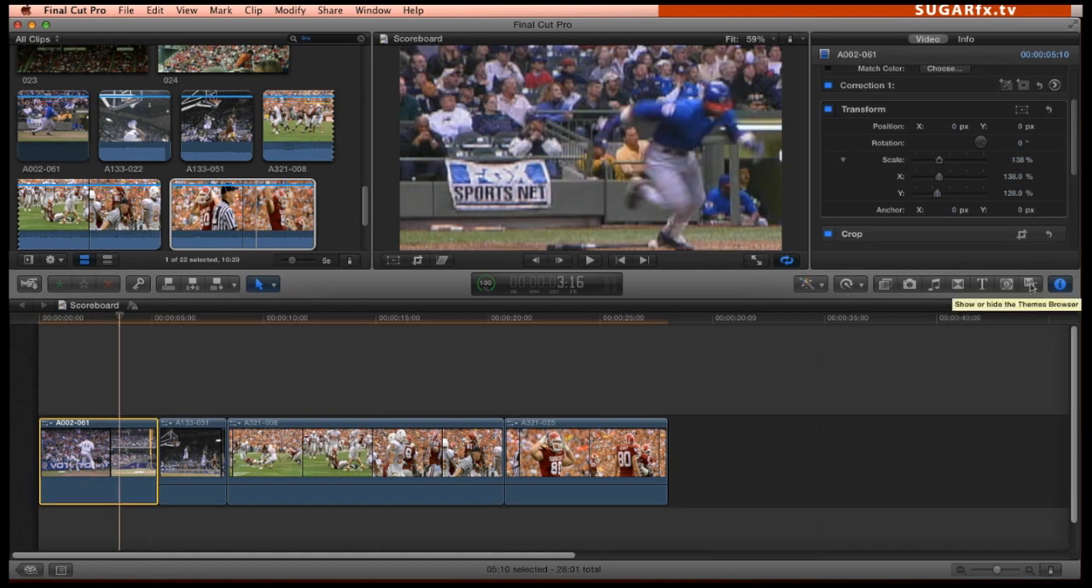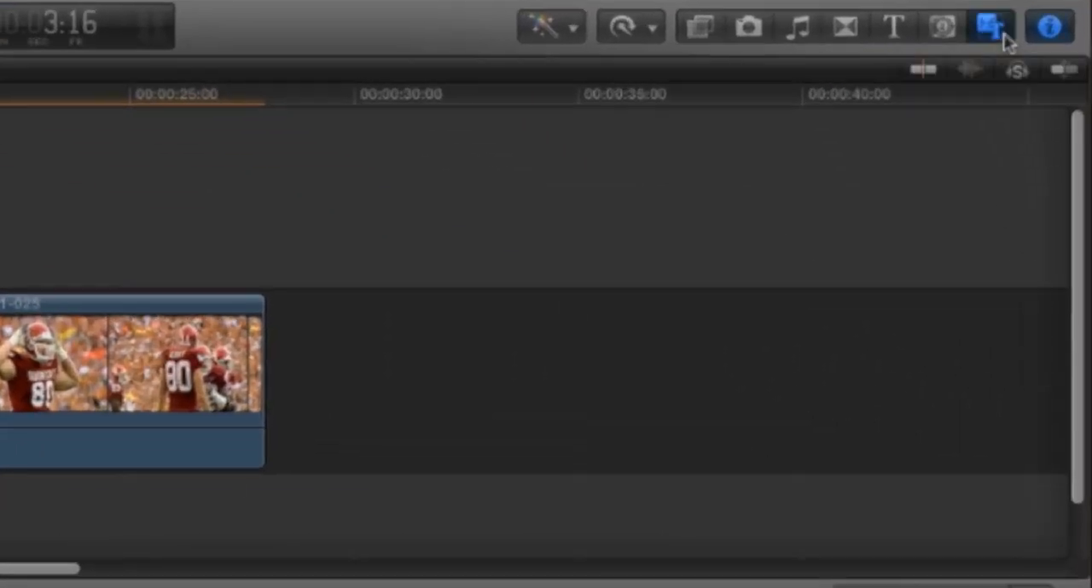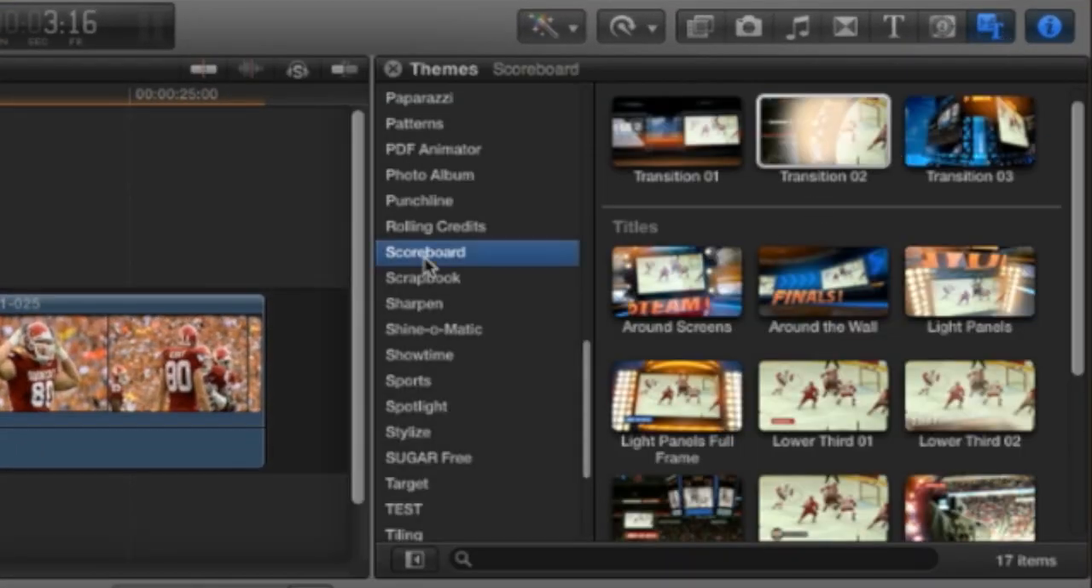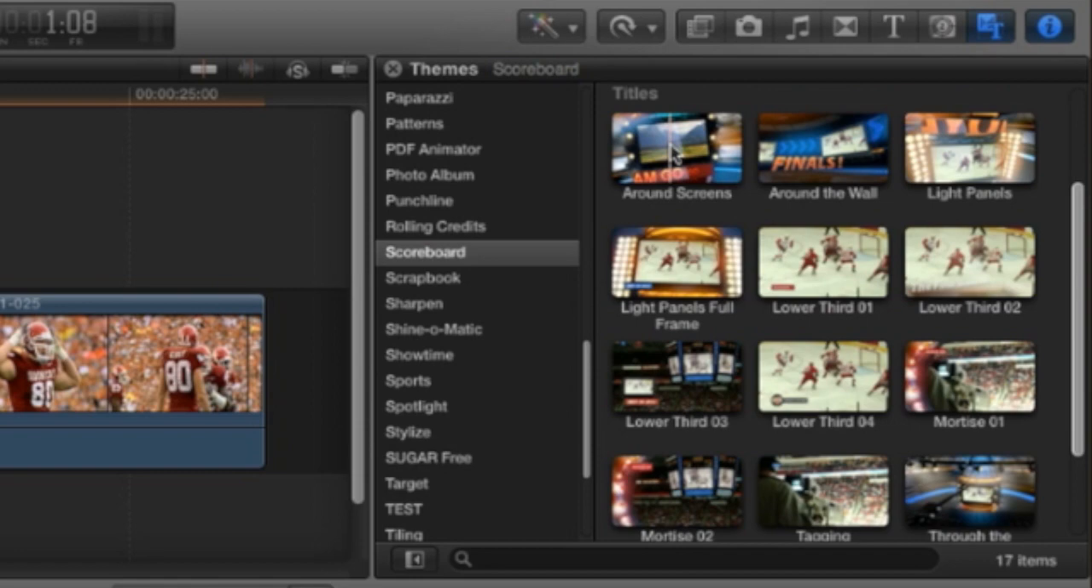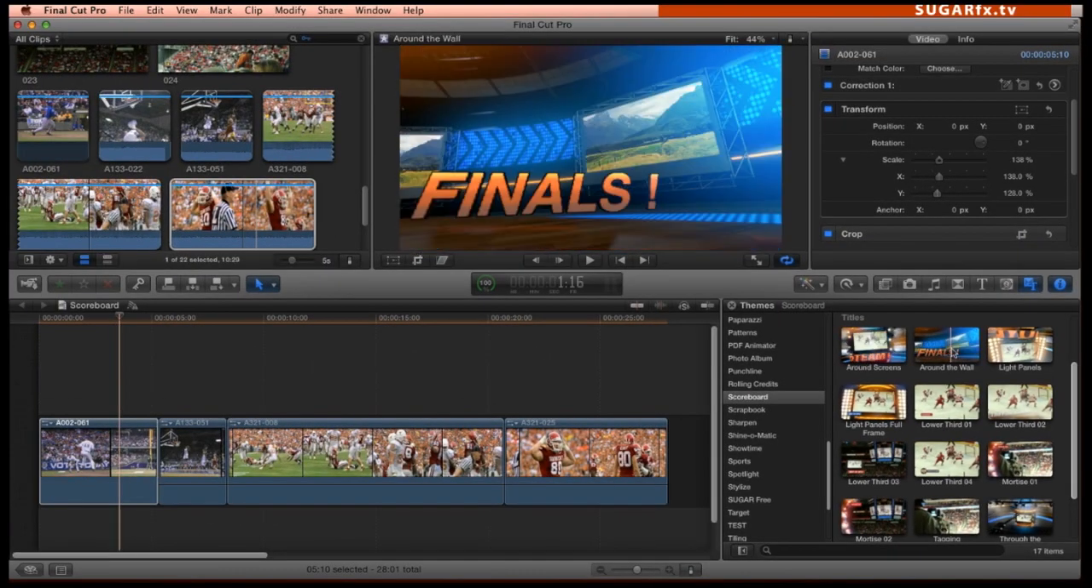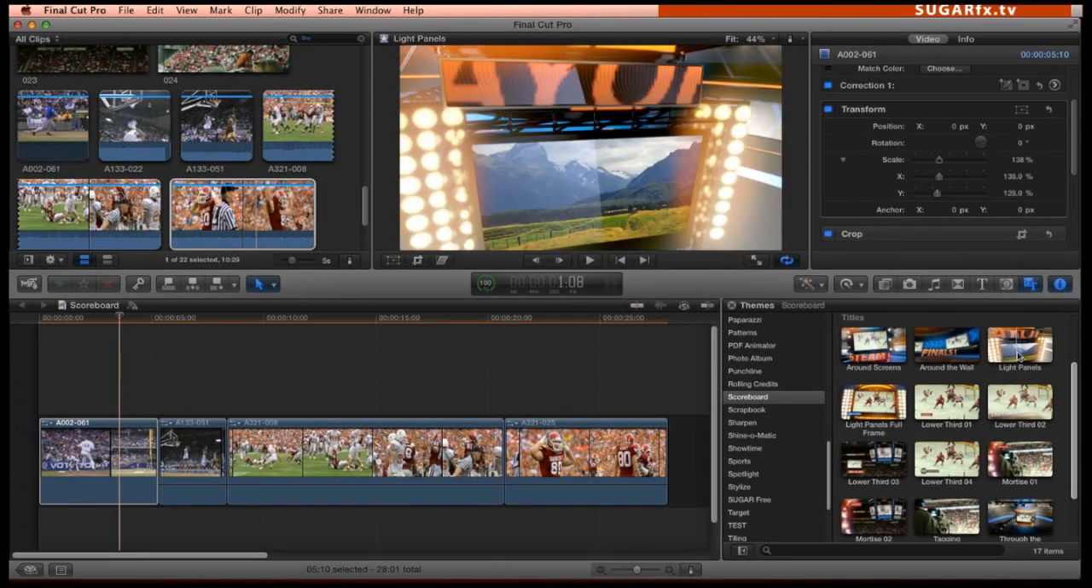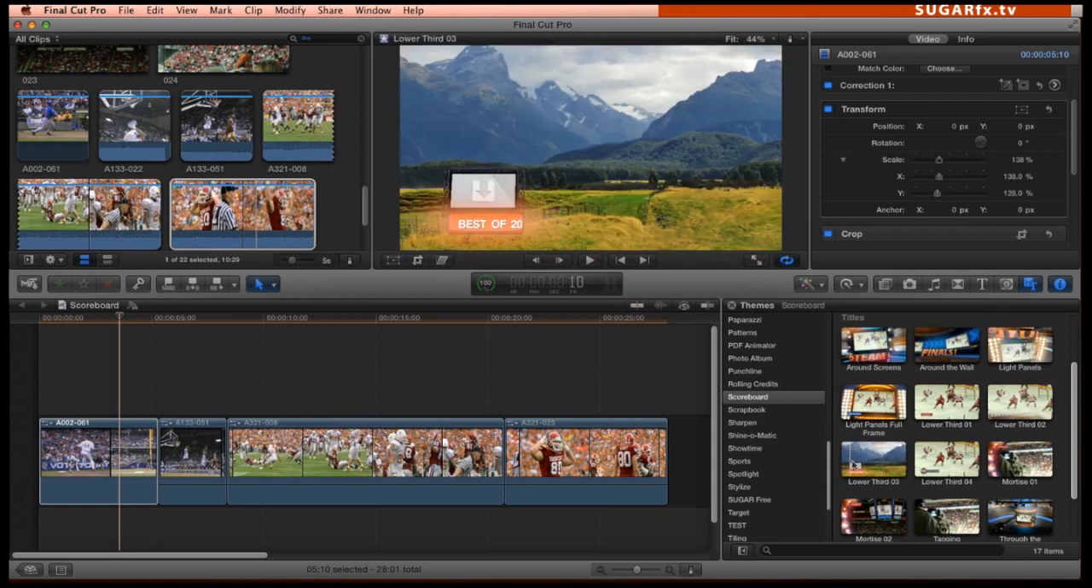The best way to find all of the theme elements is by going to the Themes browser and selecting the Scoreboard category from the sidebar. As you can see from the thumbnails, there are several elements that provide a pre-rendered, three-dimensional environment to display your footage, some lower thirds, and other elements.